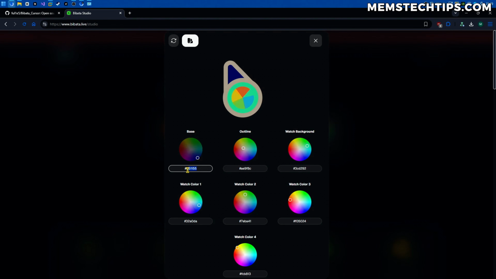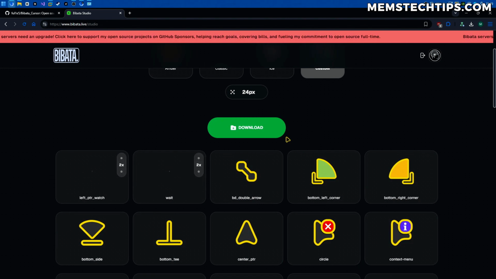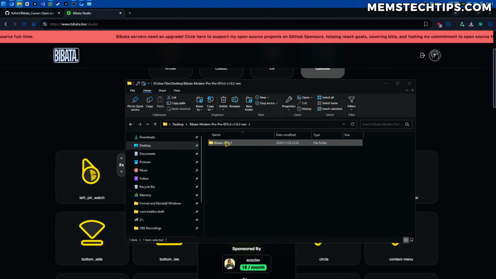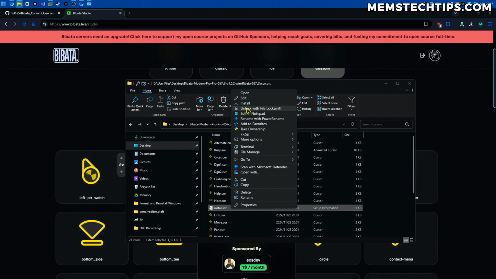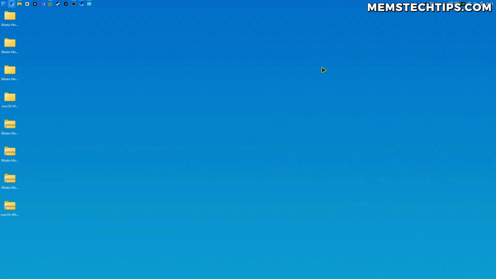I think I entered the colors wrong here. What I needed to do is leave a hash in the front. So let's do that, and let's see if I try and download this cursor, if it's still going to be see-through. So if I apply that and then download it, let's see how that turns out. And then just install it. And now I can see that the gray color is there, and now the cursor is gray with a yellow outline.